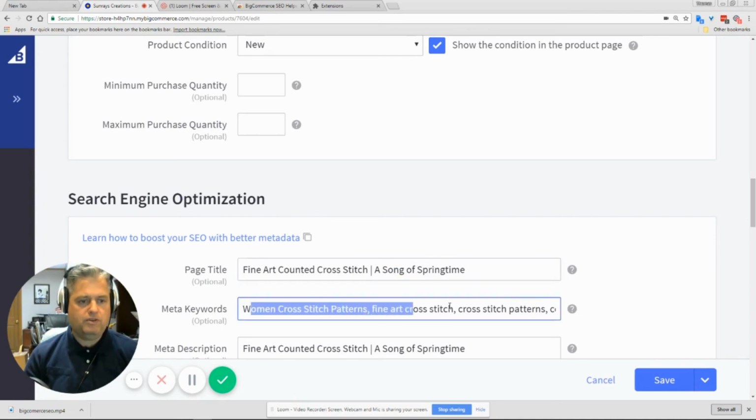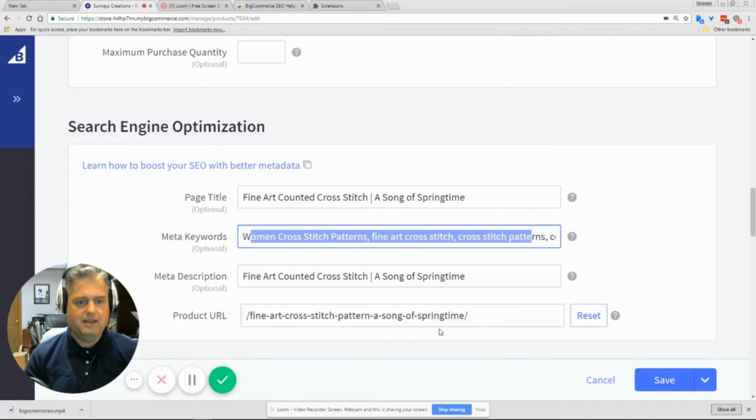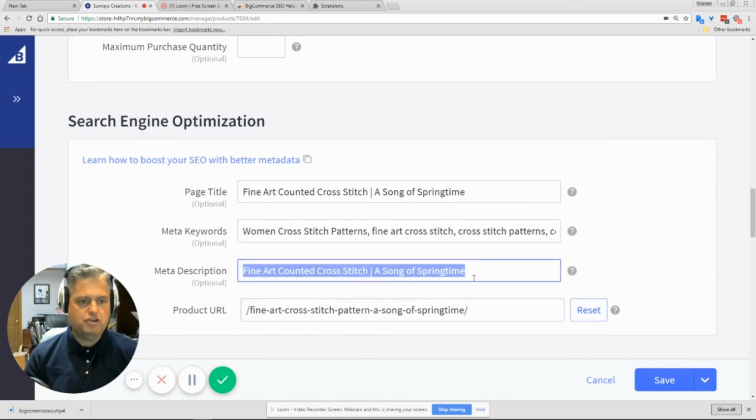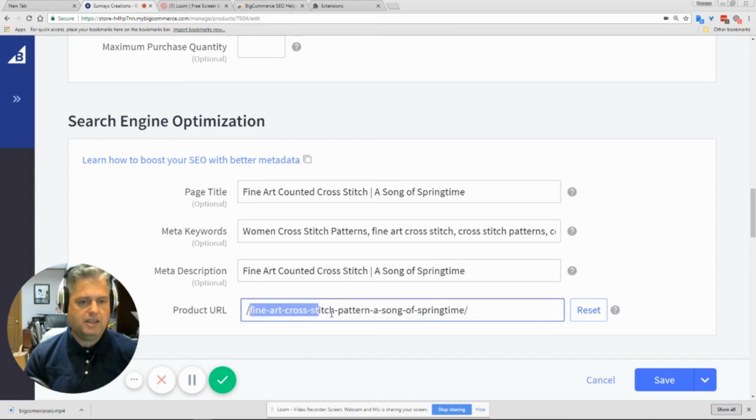Meta keywords, which really does not matter, and I'll show you in a second on that. Meta description, this actually should be longer. This is a new product, so we're actually coming up with a little bit longer meta description as we speak. And then my product URL. In the URL, I'm making sure I have the keyword phrases along with the product name in there. So that increases the search viability.